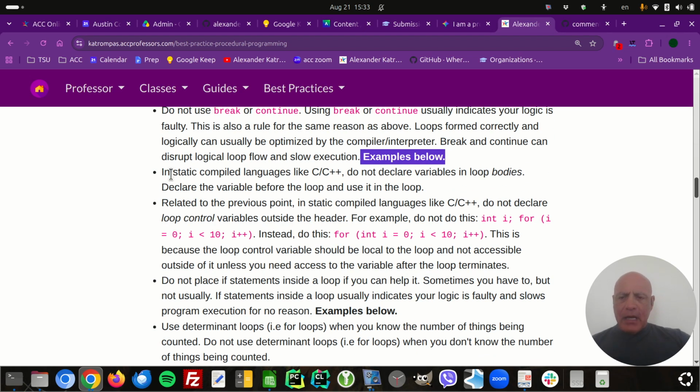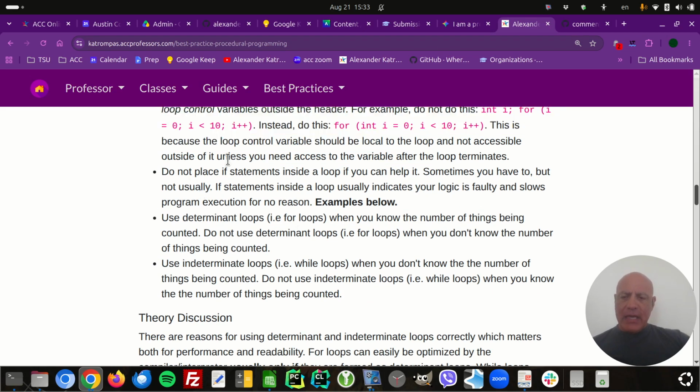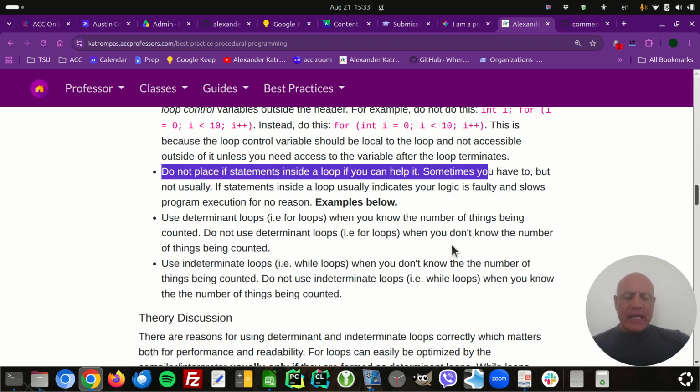So in compiled languages, we don't declare variables inside of loop bodies, but we do declare loop control variables in the loop header. So you read about that. Now if you don't understand that, make sure you go back and read it and understand it. Don't place if statements inside of a loop if you can help it.